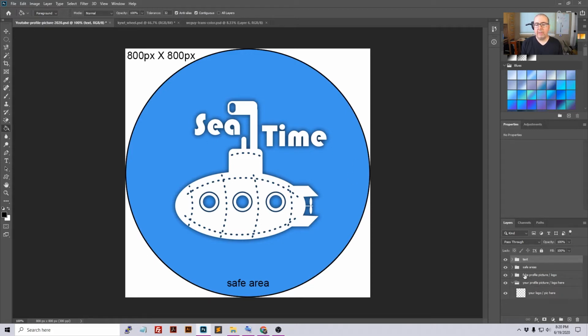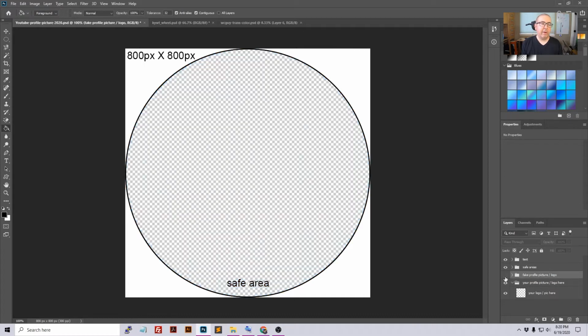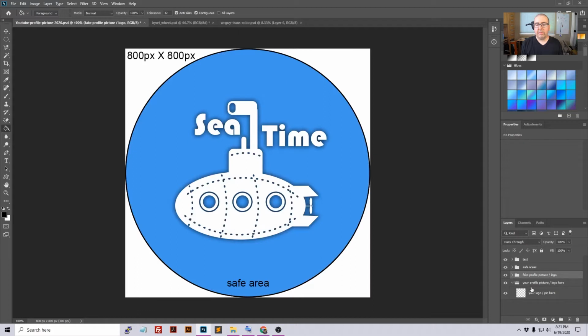The next layer is the fake profile picture logo. You can turn that on and off. And then we have the your profile picture / logo layer here, and this is where you're going to be placing your logo file. So let's go ahead and get started on doing that.